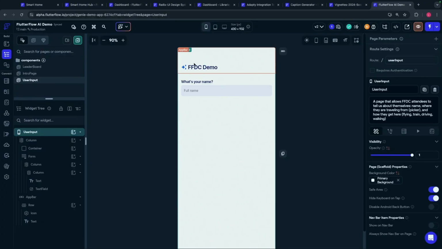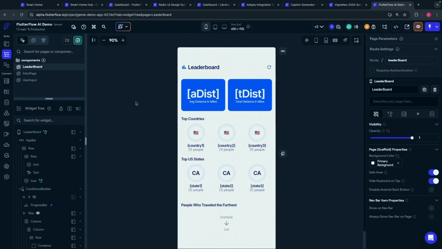So I'll give a quick tour of this app. It's already partially built. My goal by the end of this demo is to show this leaderboard with some interesting stats of where everyone is coming from, where you're traveling from for FFDC. I'm very curious to know which country has the most FFDC live attendees, and also for folks traveling domestically, which US states you are coming from. And then I would also love to see who are the users who have traveled the furthest to FFDC.